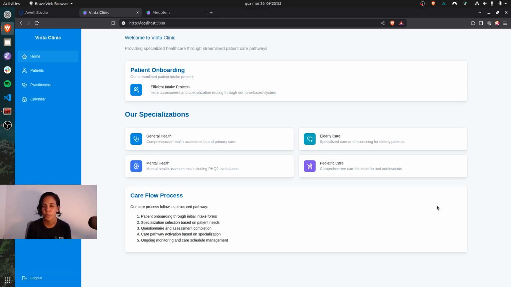So for the different types of patients that we have, we're going to have different forms and different information being asked of them. So here's our example EHR. As you can see, the name is Venta Clinic, and we have 4 different types of specializations. We have general health, elderly care, mental health, and pediatric care. For each one of these specializations, the user is going to have different forms with different data required for a physician to do an appropriate assessment before or after an appointment.